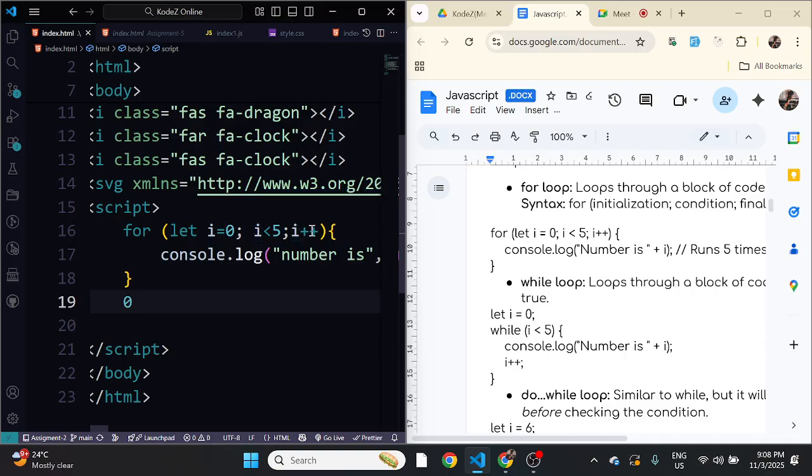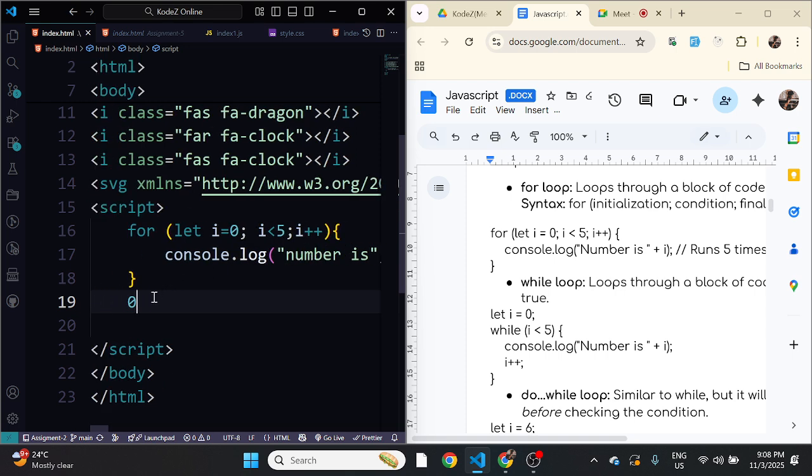But it will not show you 1 here. It will show you 0 only, because this is a post increment, right? After completing this loop, then only it will change this value. So now it will show "number is 0" in the console. So now it completes one iteration.